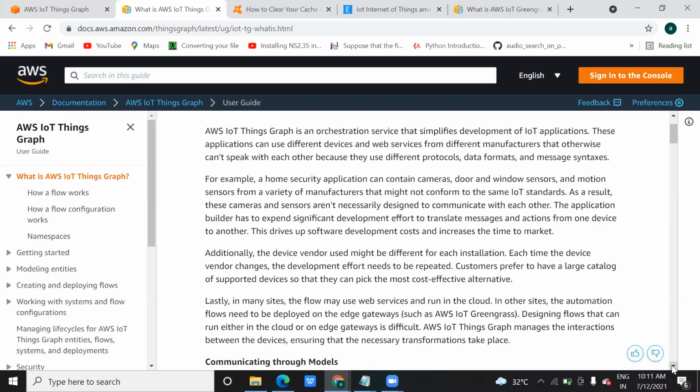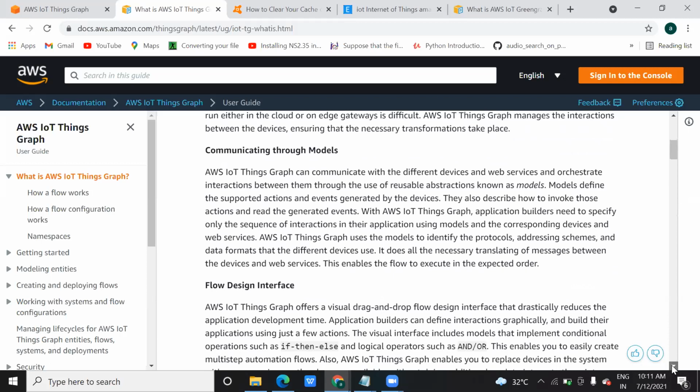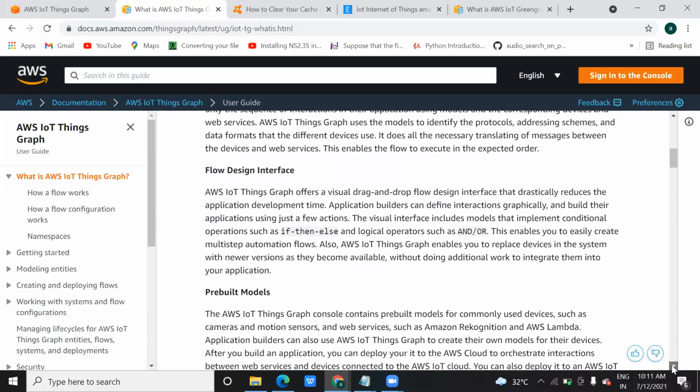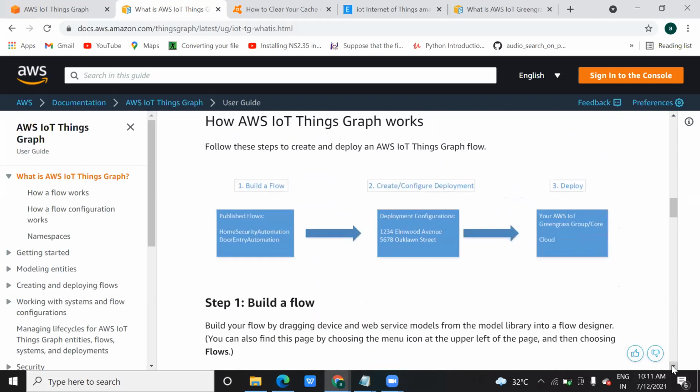So just look at this IoT Things Graph, which means just connecting several components. There are different components available, so you are just designing the flow chart. It's a drag and drop option here: how the flow is working, how the connection is happening, how the data is going. You first build the flow, you create this IoT graph, and then you can deploy it to a Greengrass core or IoT core.